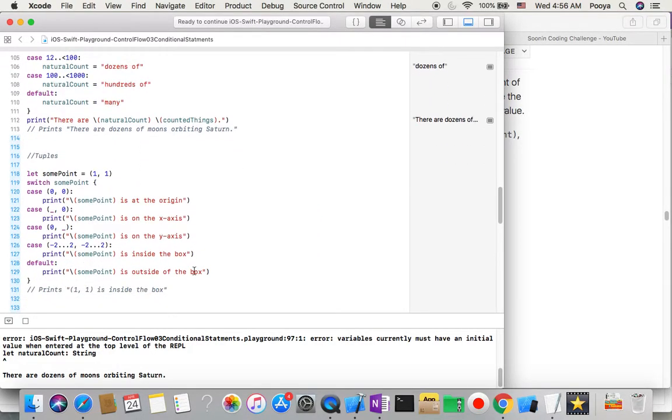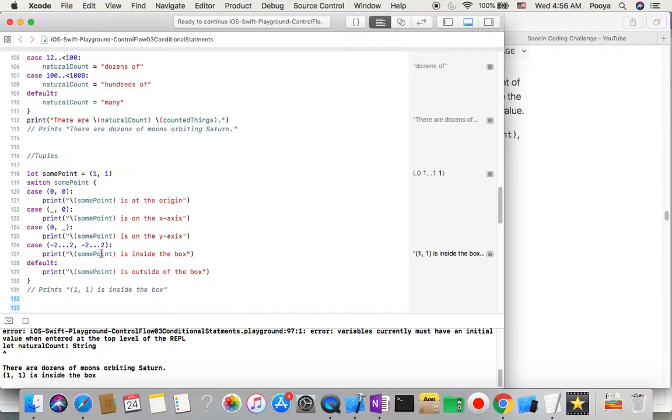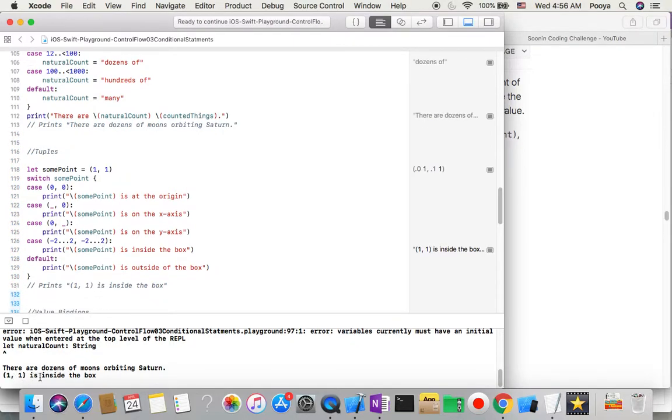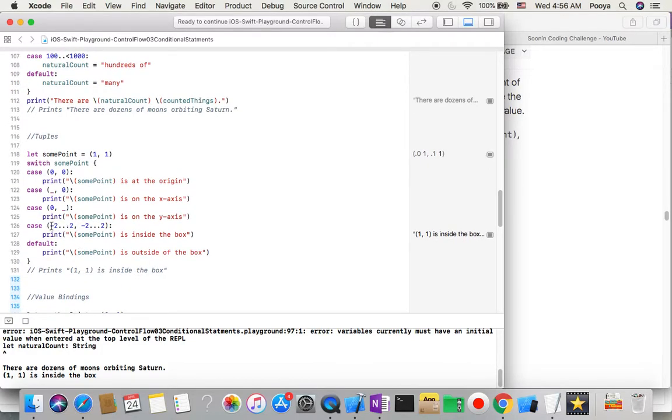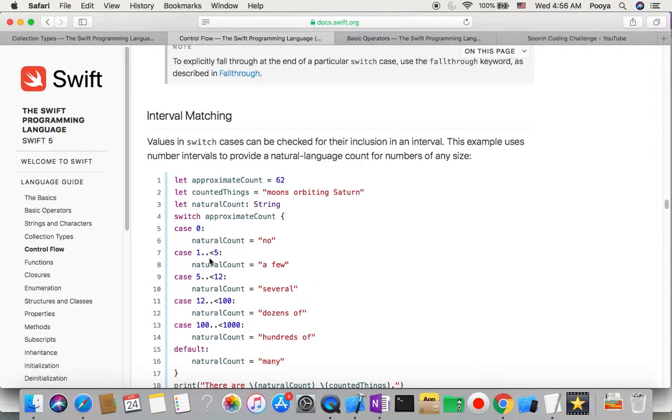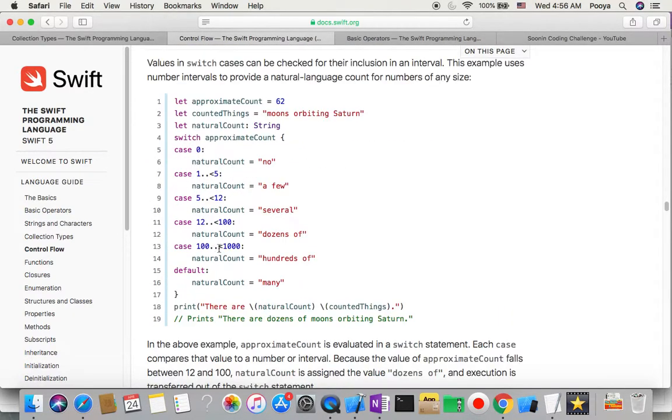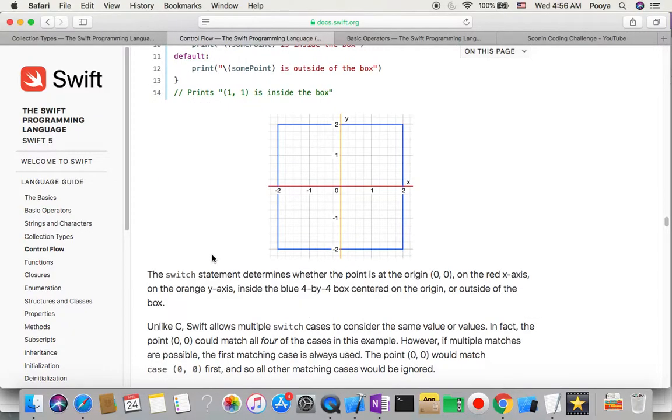And here you will see we have a test code, and yeah, (1, 1) is inside the box. Here you go. (1, 1) is inside the box. Because we said from -2 to 2, this is a range from -2 to 2. So this is the matching one. And this is exactly as we said, interval matching test and tuple box.